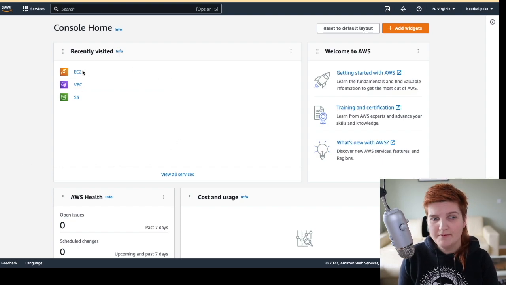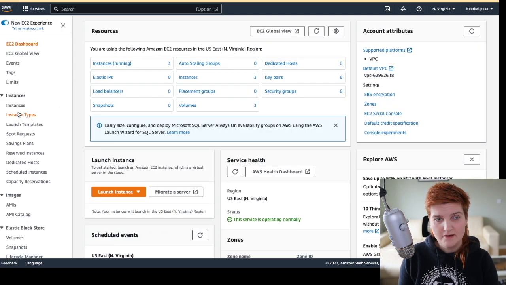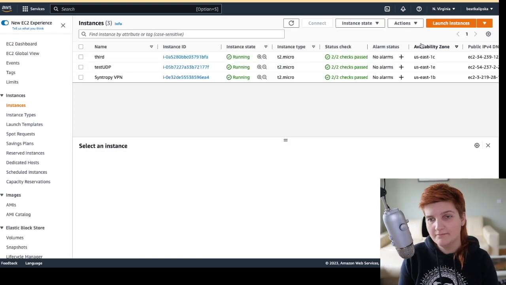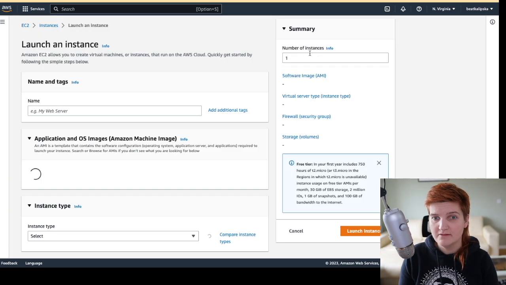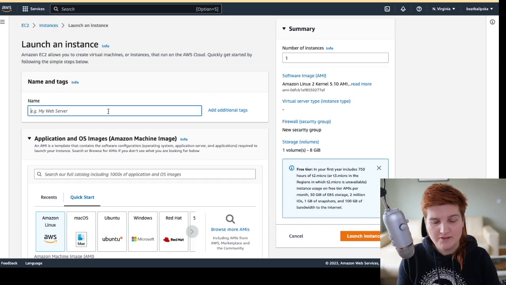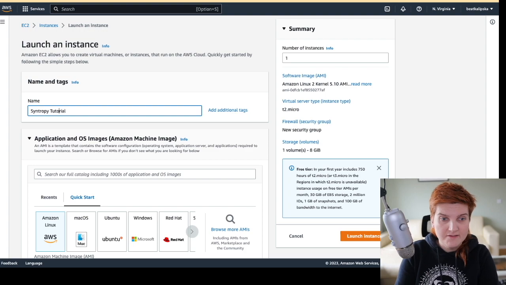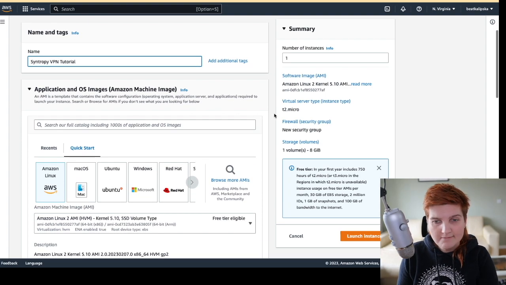Then we pick the EC2 instance. So if we go to instances, I already have some, but let's launch a brand new one so we have everything from scratch. So it's going to be called Syntropy tutorial, VPN tutorial.